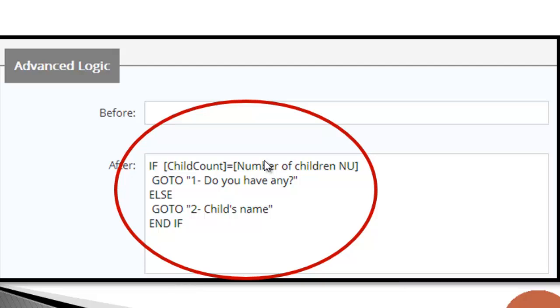If it's true, so if this equals this, then go to do you have any, which is taking them out of the loop. Else, so if this does not equal this, then they need to go back through the loop and go to the question 2-child's name, which is my first loop question. So again, if false, they're going back through the loop. So the child count number is they haven't gone through the loops enough times to equal how many times they said they needed to go through the loop.